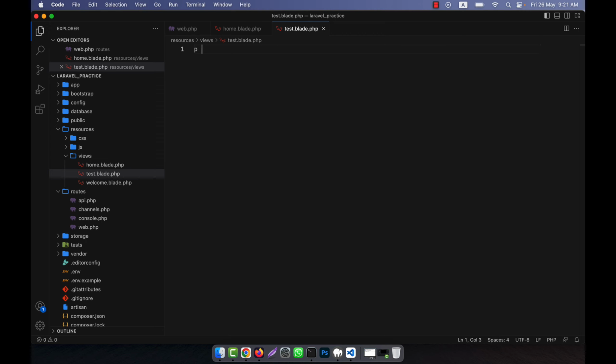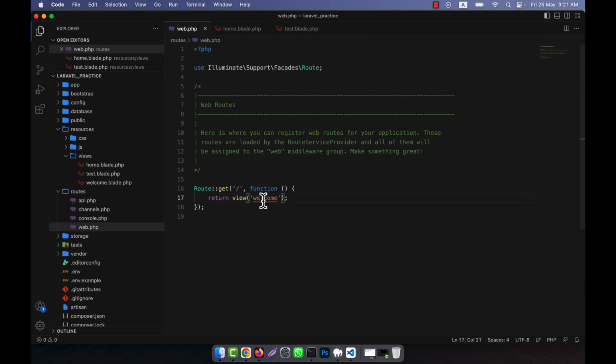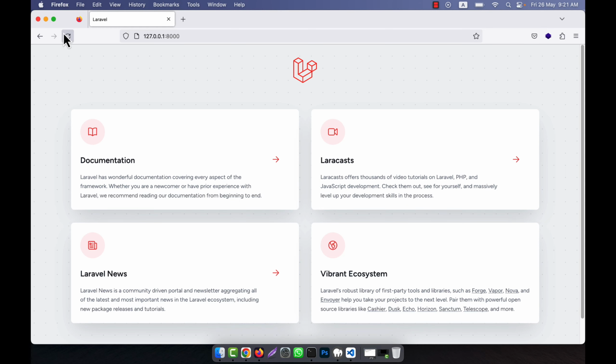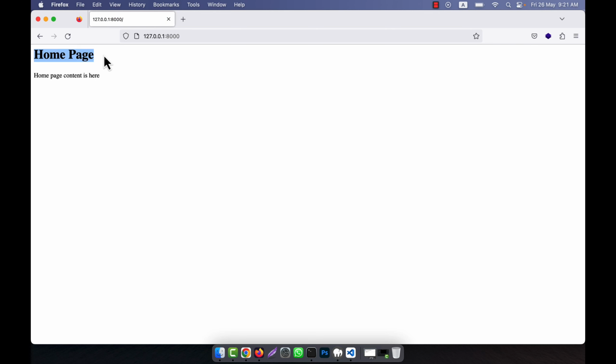For example, my country is Bangladesh. Here is a div, and into that div, like this. If I call the home.blade.php from my route, that means this is the home view. What will happen? I am going to run the project. You see that this is home page and home page content is here.